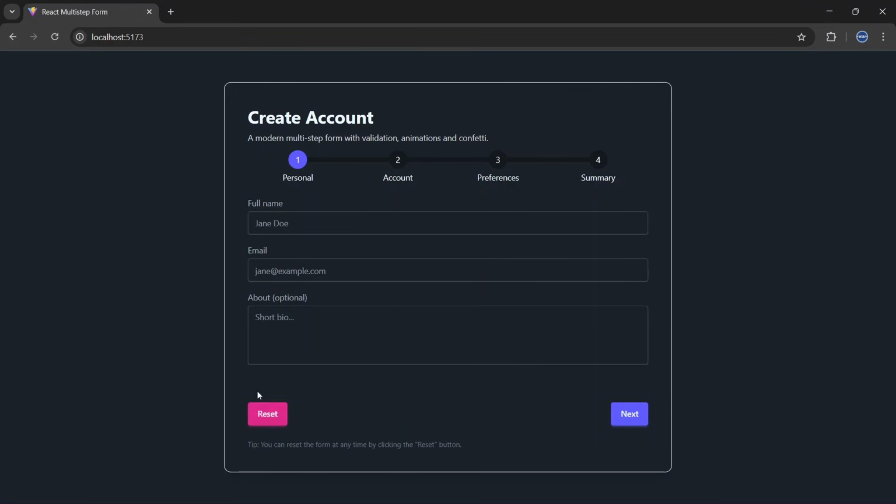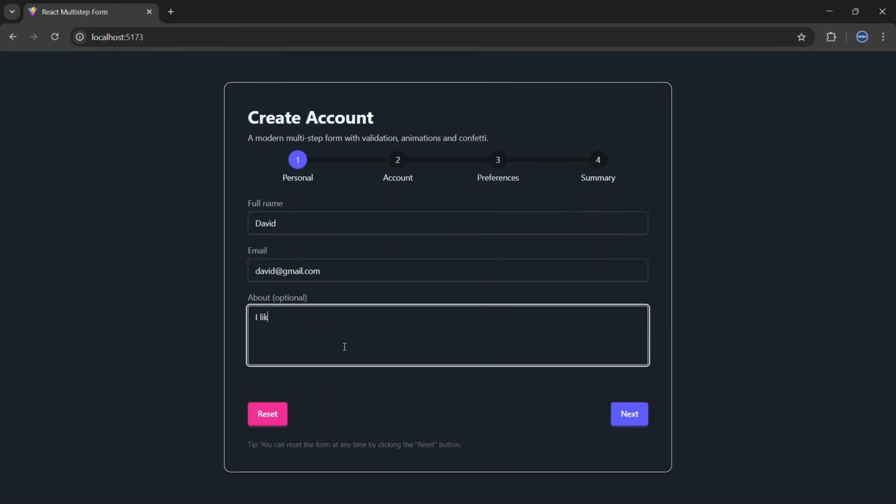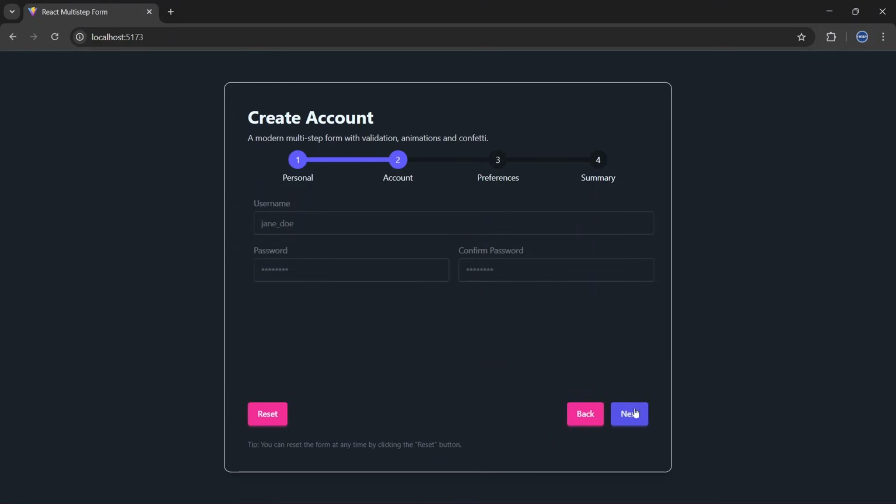So now I will reset it, and now let's say David at gmail.com. I like swimming, for example. Now let's click next. And now if I refresh the page, as you can see, I am still where I was. So if you want this experience, you can have this. If you don't want to have this experience, you can remove it. Okay, I'm just showing you what else you can do with it.